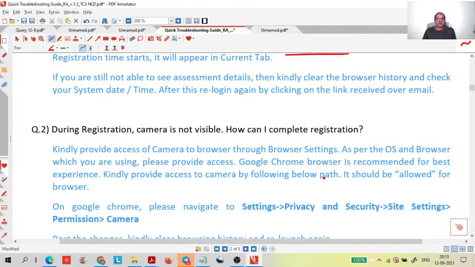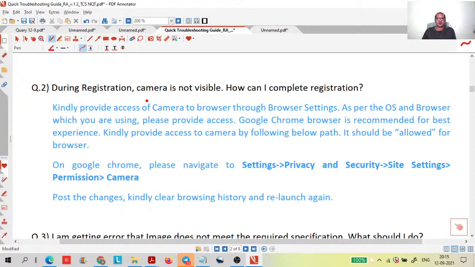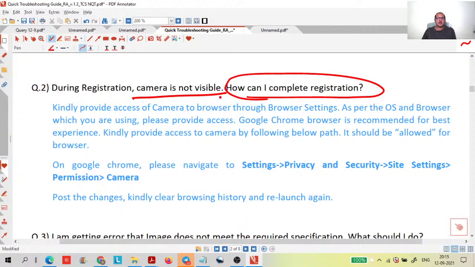And during the registration, the camera is not visible. How can I complete registration? So kindly provide access to the camera to the browser. There is a setting: in privacy and security you can go there. Or in the browser there will be a pop-up, so you just select allow. As per the operating system and the browser which you are using, please provide the access to the camera.